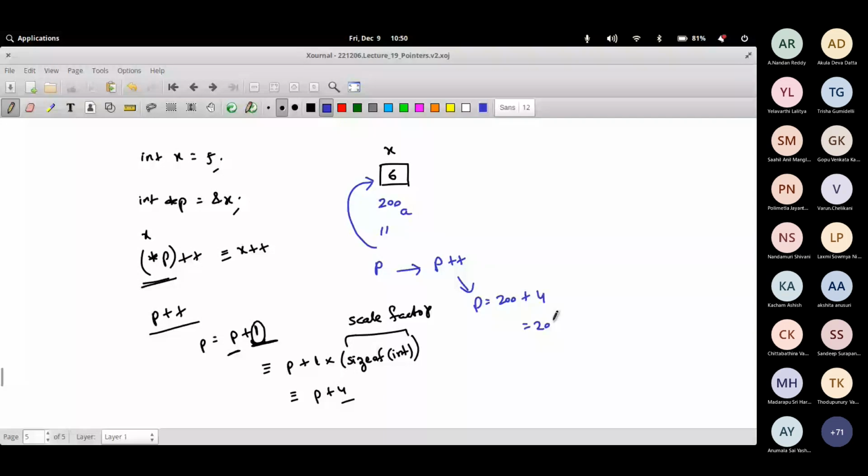Okay, so there will be some other cell with address 204, and we don't know what data it has. Some random data it has, we don't know, that is outside the program memory. Adding 1 to P will add to the address of that P. Then it will increment P by the size of the data type.